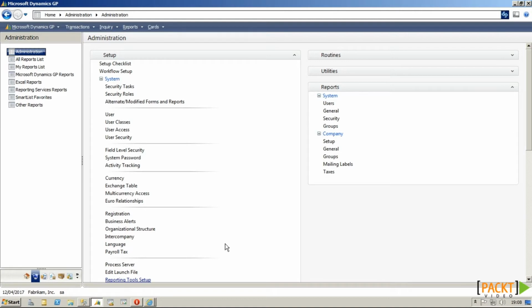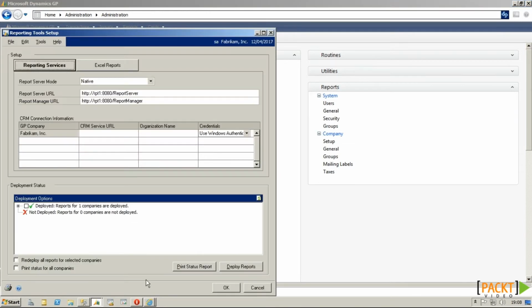Once this has been done, the reports can be deployed through the Administration menu under Setup, System, and Reporting Tools Setup. In this window, you would select the report server mode of native or SharePoint integrated. In this example, we're using native mode, and then enter the report server URL and report manager URL, which were defined when SQL Reporting Services was being configured.